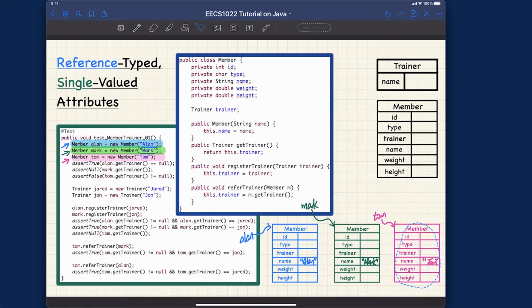All right. So these are the 3 member objects that we have just created. Let's check some assertions very quickly. The first assertion I can check will be assert true Alan.getTrainer equals null. Let's take a look at how to execute this method call here.